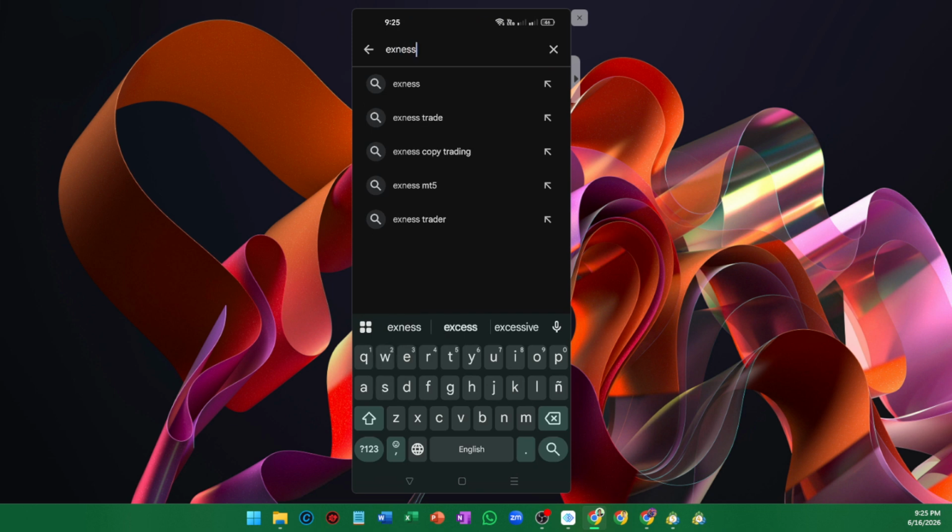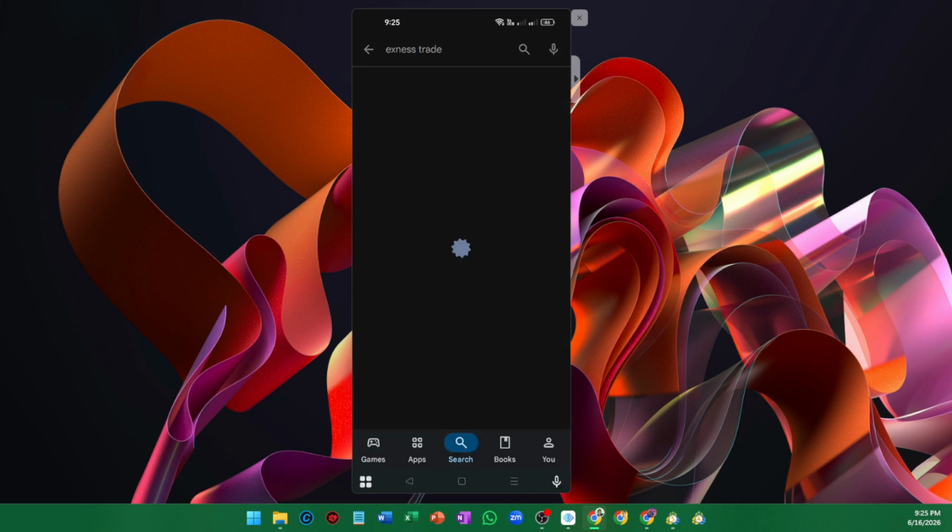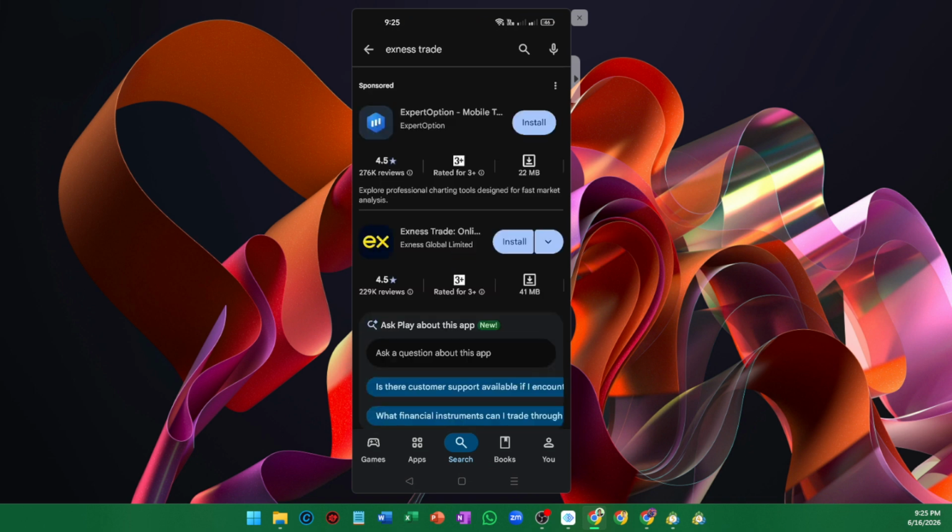Once the Play Store is open, go to the search bar at the top of the screen and type in Exness Trade. Be careful to enter the name correctly so you can find the right app quickly. As you type, you may see suggested results appear underneath. Tap the result that matches Exness Trade if it shows up, or finish typing and run the search.